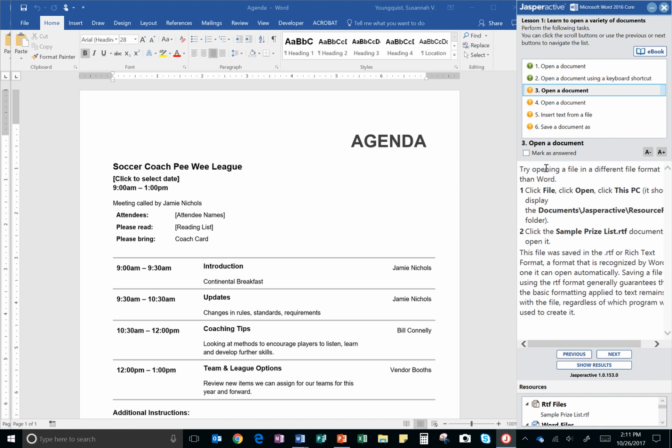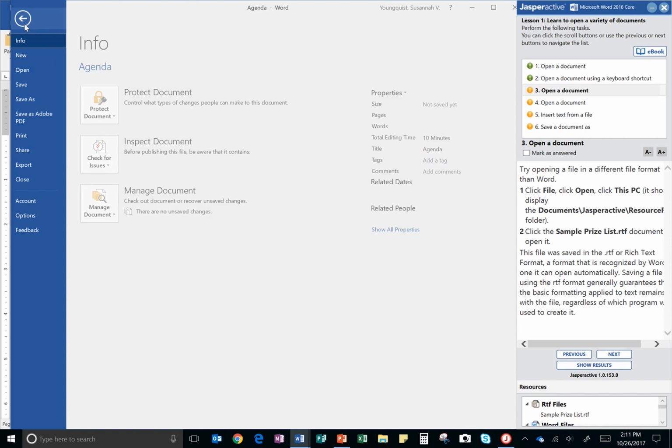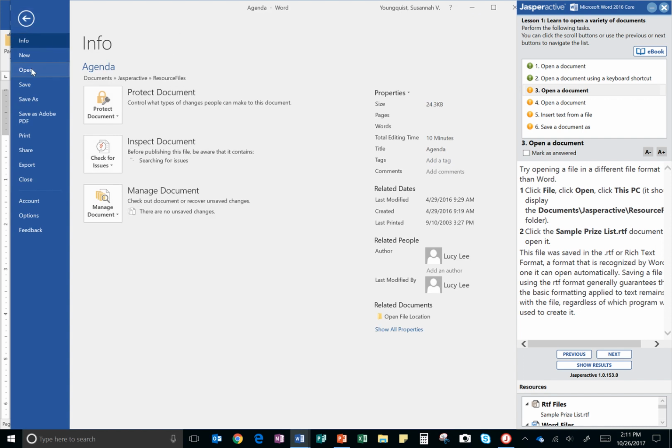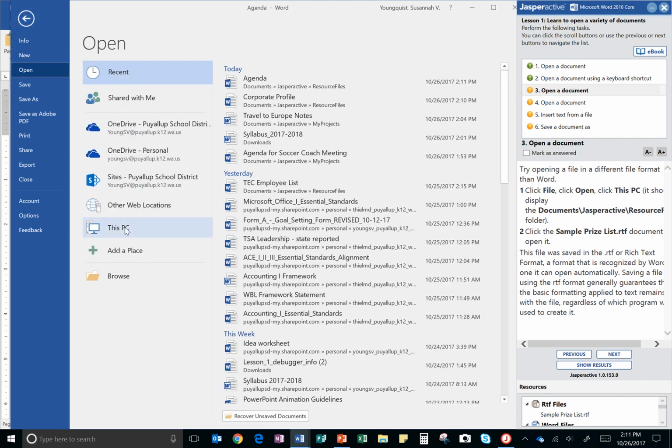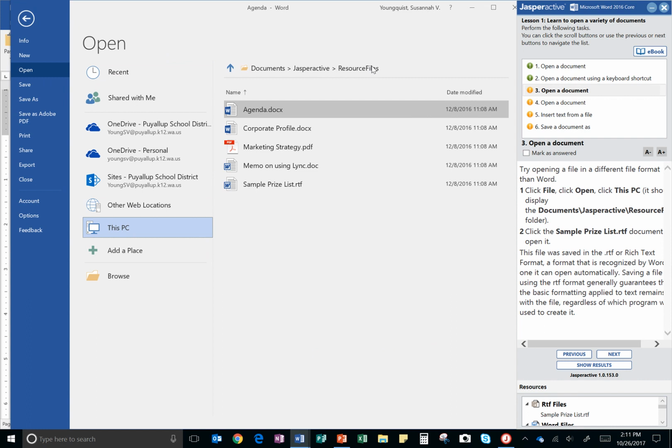On this one, it wants me to try opening a file in a different file format than Word. So I'm going to click on File and then click Open and then click this PC, and it should open up my resource files. And the one I'm looking for is the sample prize list.rtf. So you can see it's a different file name. It's not a doc or a docx file. It's an RTF file.